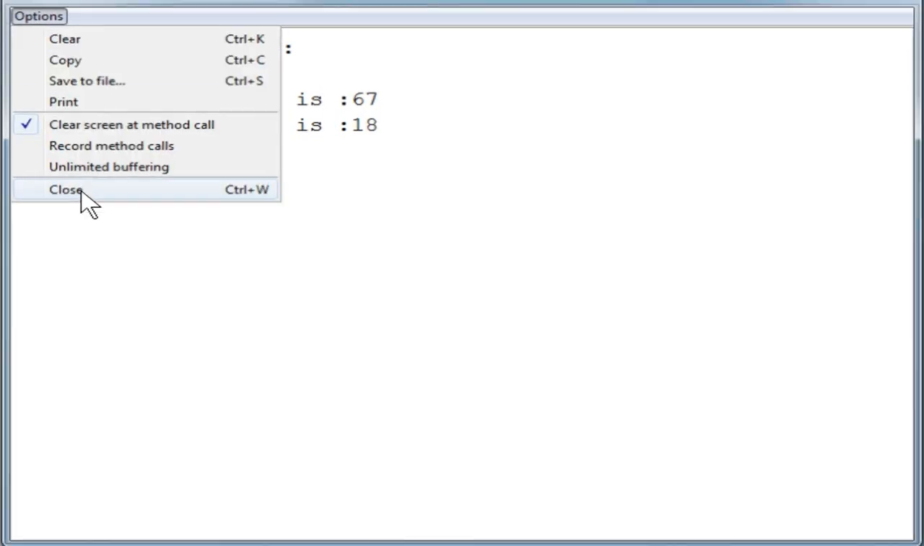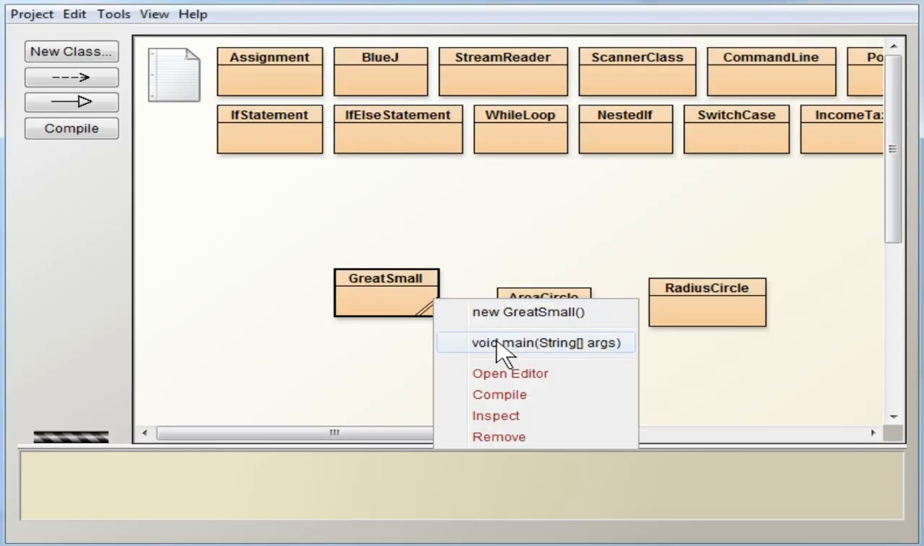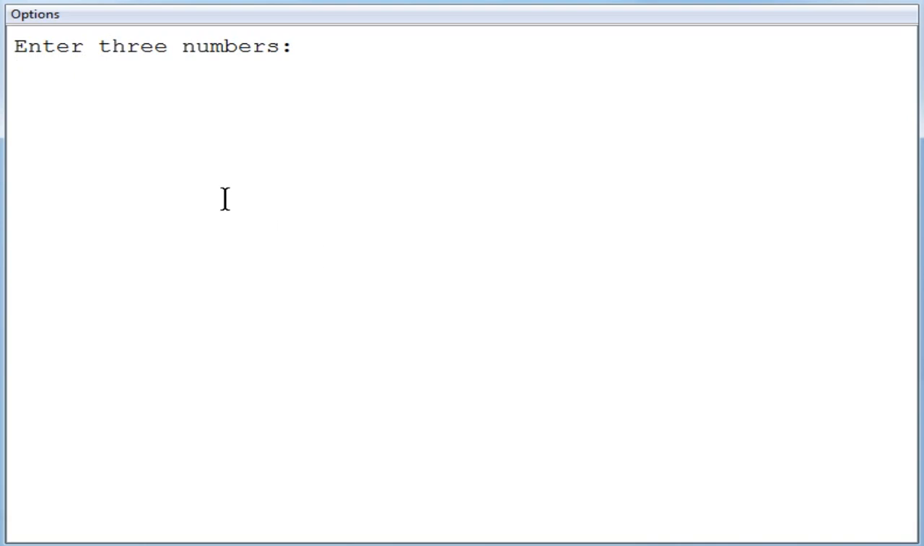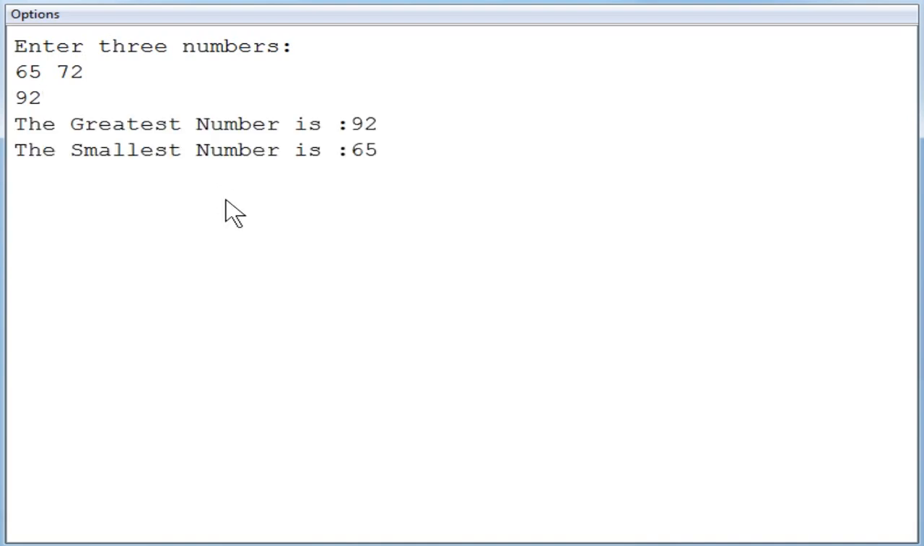Now you can also enter the values one below the other, since it takes token by token. So I am showing one value entered below the other. After entering three numbers, automatically the output will be displayed. So the greatest number is 92 and the smallest number is 65.